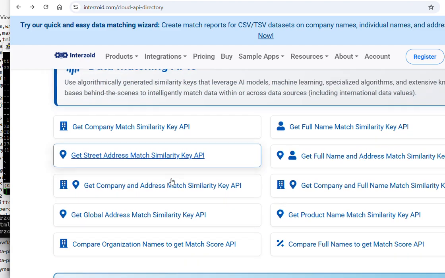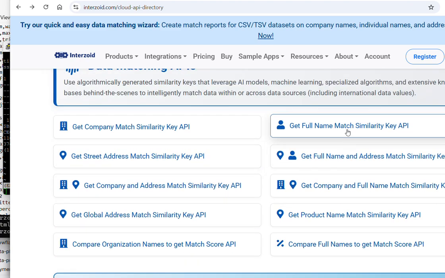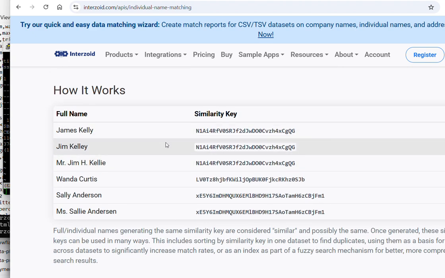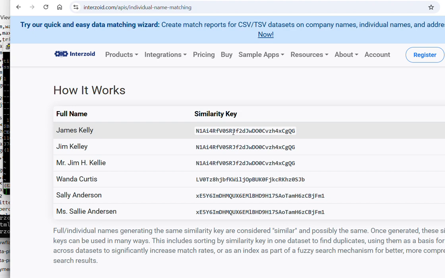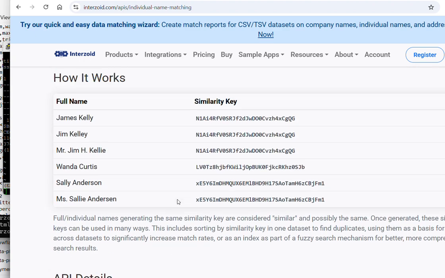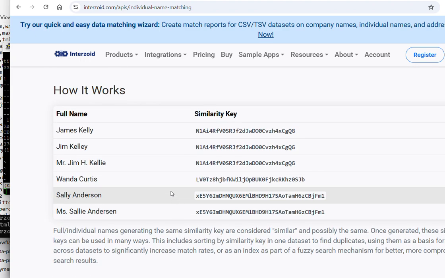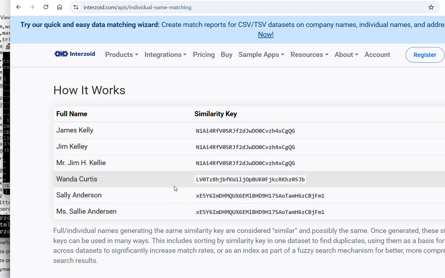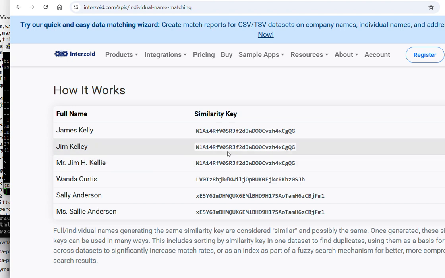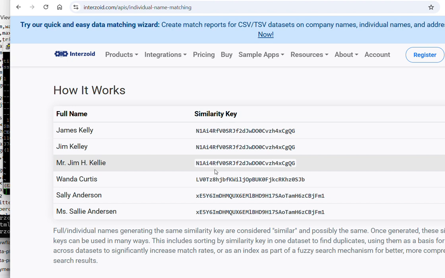If we go back to our list, we've also got a full name match similarity key. So it's the same general idea. James Kelly, Jim H. Kelly will all generate the same similarity key. And of course, this is a different API call because full names include things like understanding nicknames and nickname libraries and so forth that help us generate the same similarity key in a different way than you would do with company names. And so that's why it's important to use the right API for the right type of data.